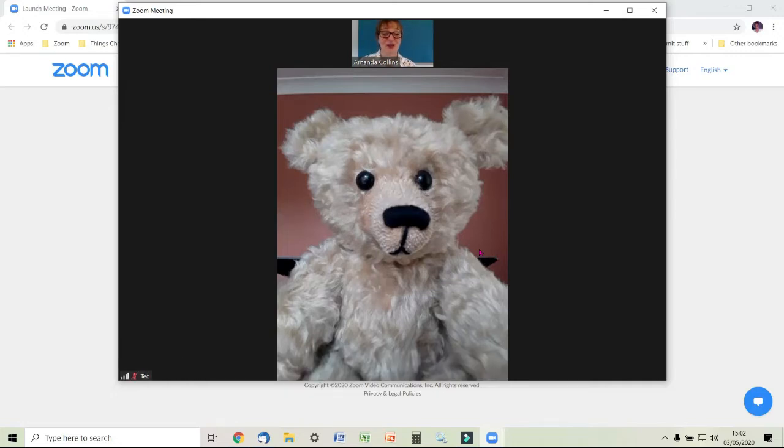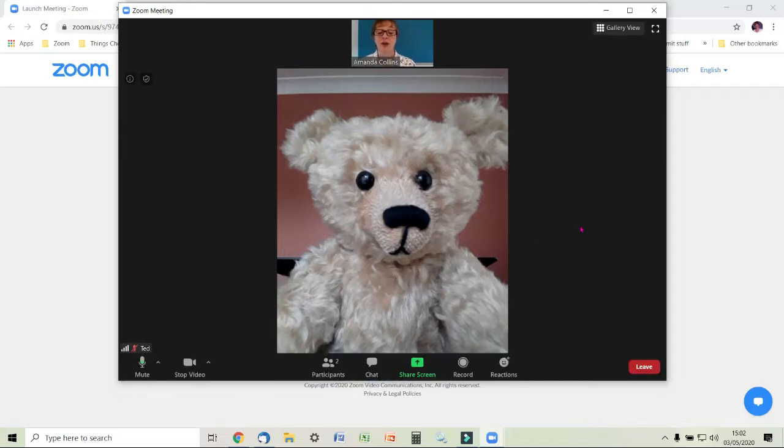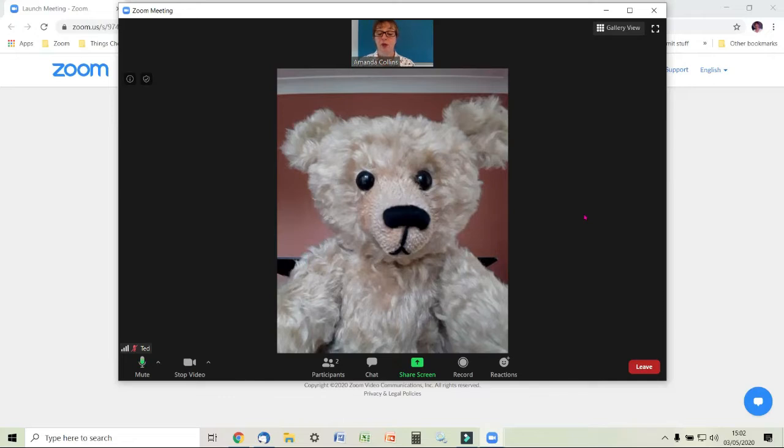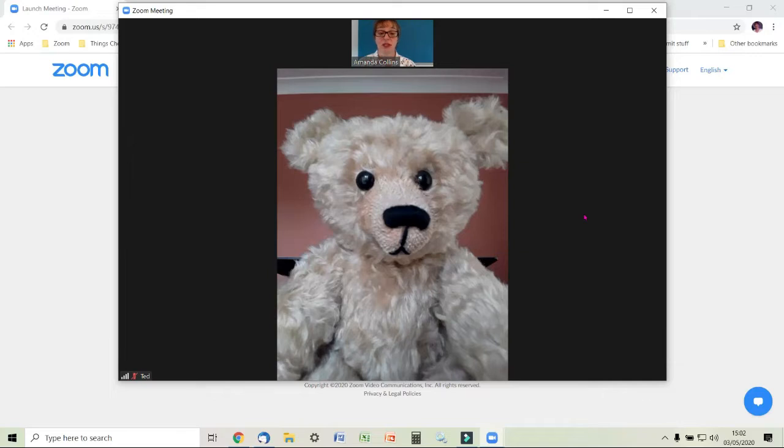So a couple of things I just want to show you around Zoom so you feel really happy with using it. First of all, you'll notice that when I move my mouse, the menu at the bottom and top appear. When my mouse is still, the menus disappear.